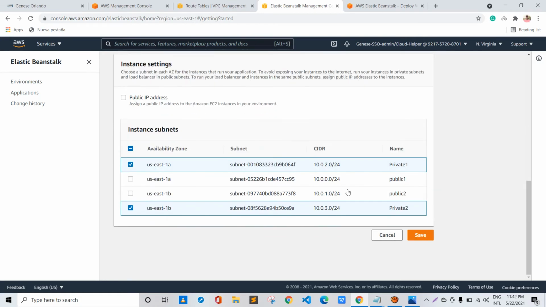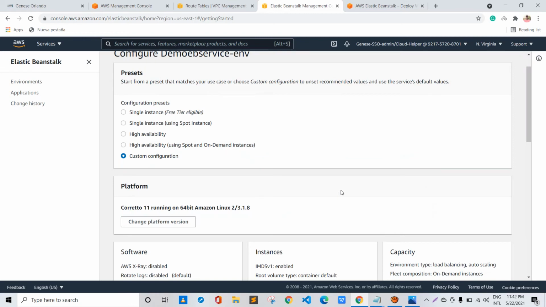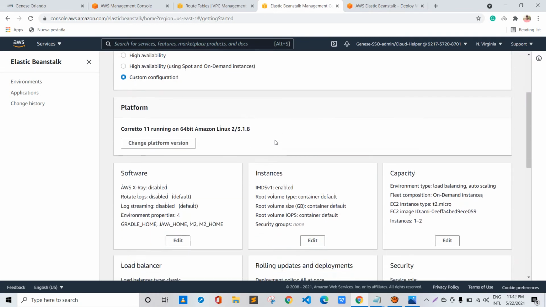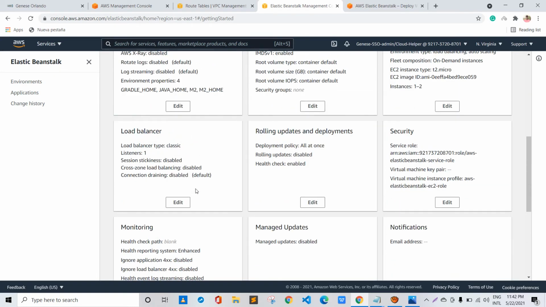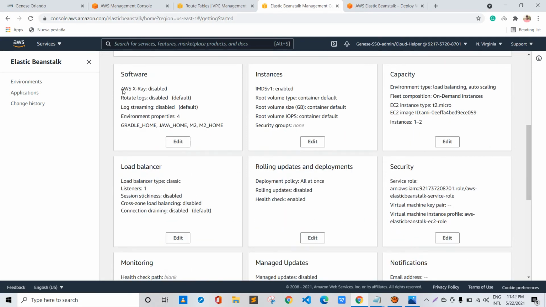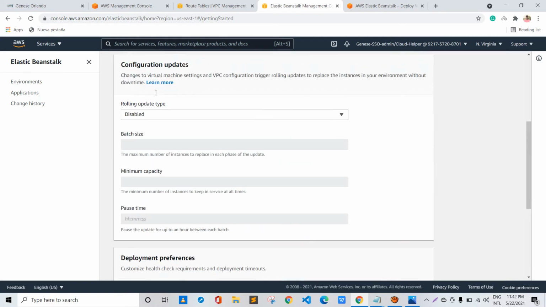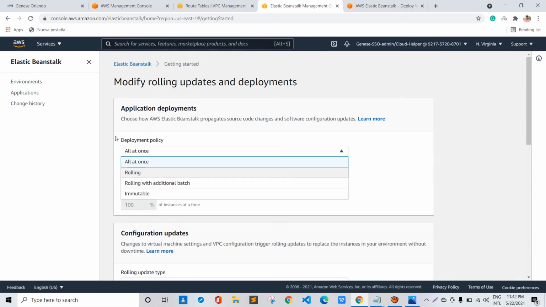So we'll click on save. For this demo, these two parts, that's capacity and the network options, are pretty important ones, so you need to be careful while choosing specific requirements over here. For further details you can choose other options also: instance types, rolling updates, or deployment policies like all at once, blue-green deployments, rolling with additional batches, or immutable ones.